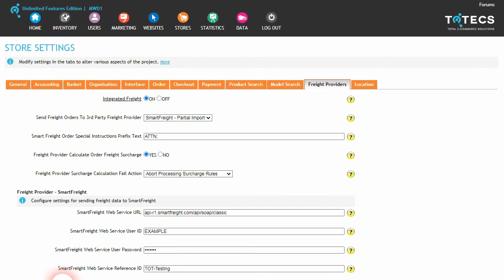There's a few new settings that we've added into the platform's SmartFreight integration feature to provide more flexibility and additional data that can be passed across to the SmartFreight system.